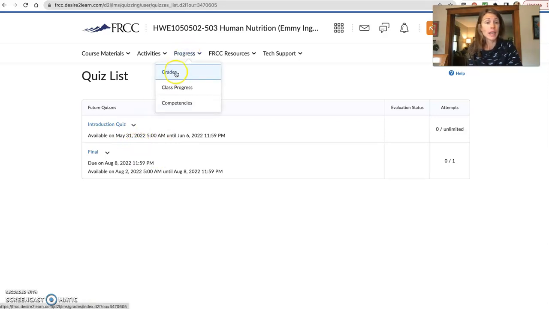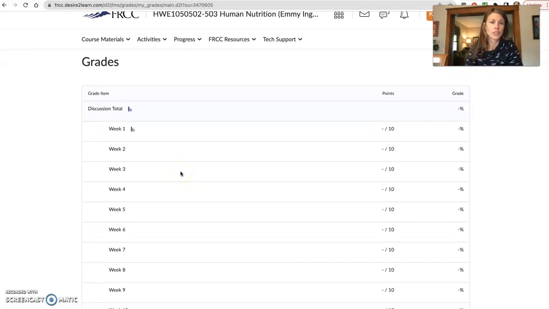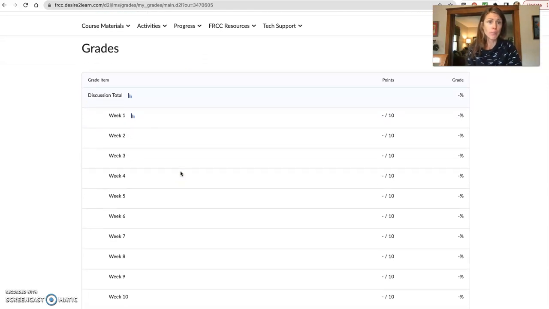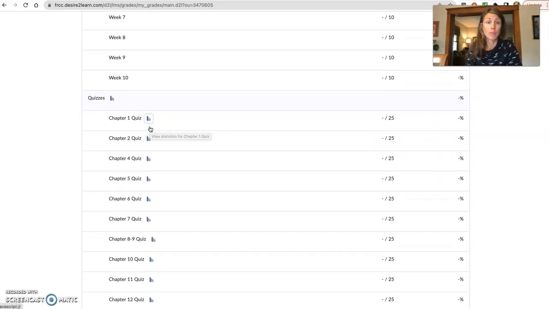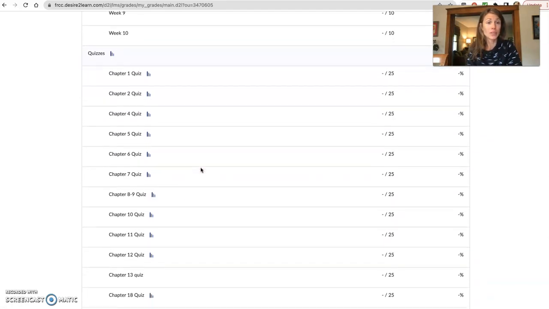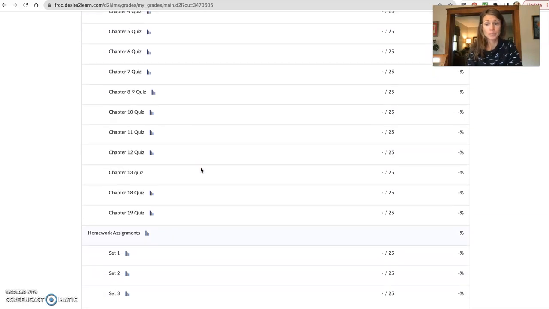Lastly, the progress tab: you go to grades and you can see how well you're doing or if you're missing something in the class. Note the discussion totals. You have 10 points each week for your discussion. Here are your quizzes. You don't see the quiz directly, but you have 25 points per quiz each week, sometimes multiple quizzes. Even though you don't see them yet because you haven't taken the SoftChalk lesson, there is a quiz.